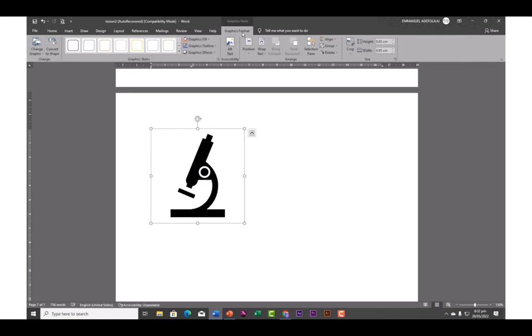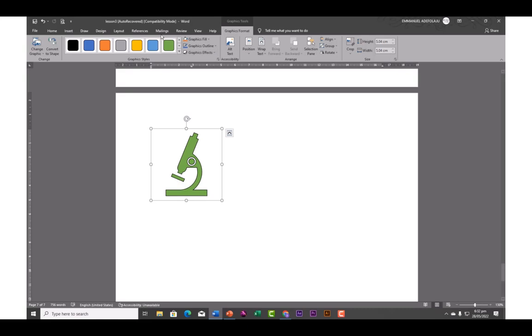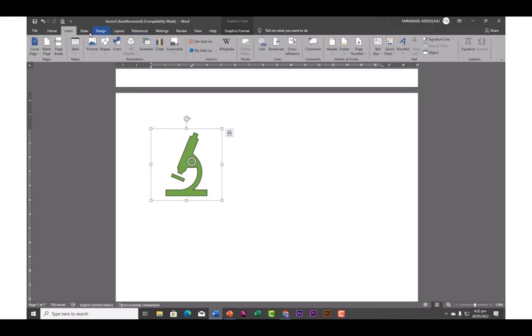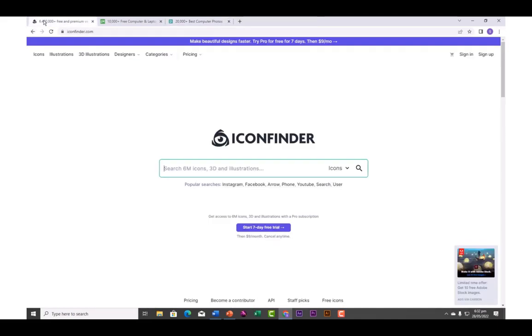And you also have graphics formats, these are similar tools that I've explained. You can crop it, you can change the graphic style, you can change the color to match your own content, and so on. But if you do not have this icon feature in your Word, you can go to Icon Finder.